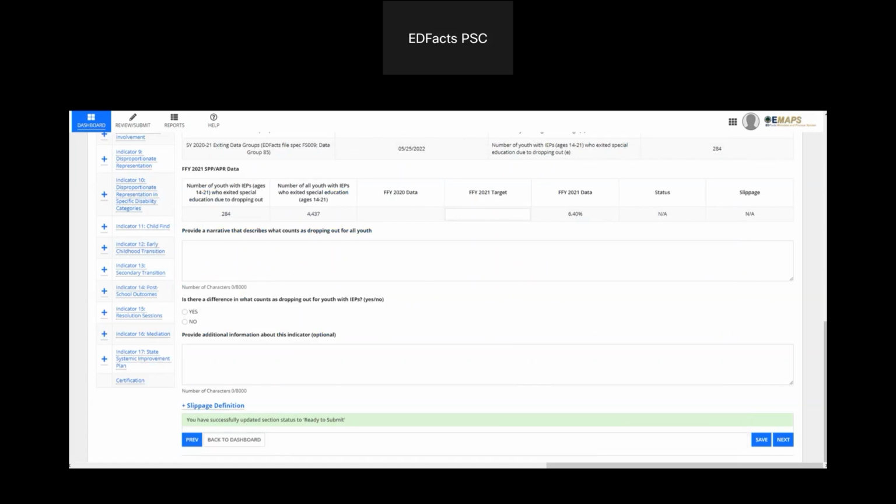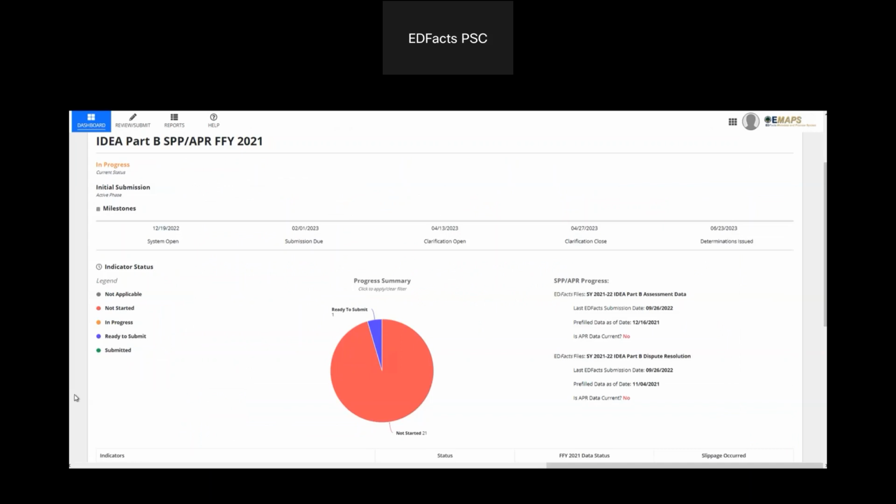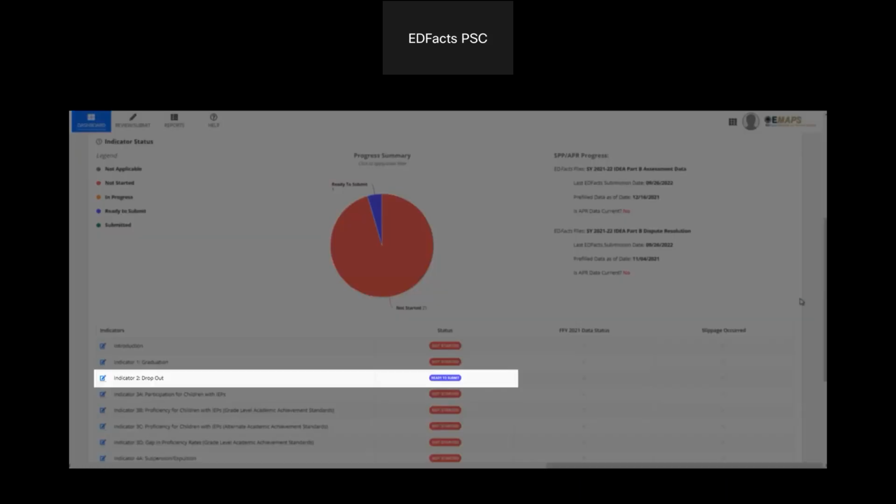I'm going to go ahead and select the dashboard button in the upper left. And when you return to the dashboard, you'll see that the progress summary pie chart has been updated, and the status for indicator 2 now reflects ready to submit. So next, I'm going to select the reports tab.